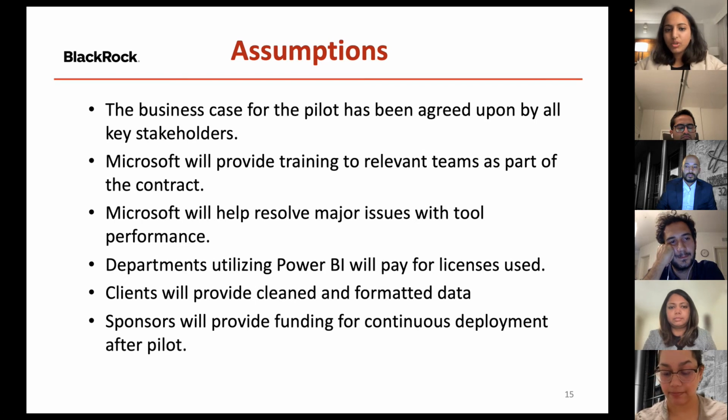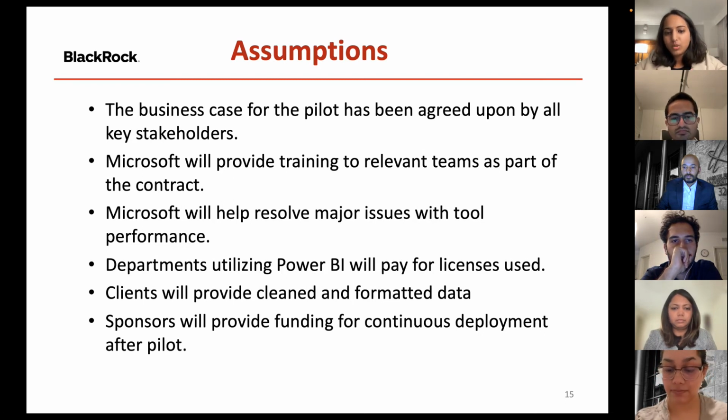The next is that Microsoft will be providing training to the relevant teams as part of the contract, and we will be assisting them in doing so. Microsoft will also help us resolve any major issues that we will be having with the tool performance going ahead in the 6 months duration of the project. The next is that the departments who want to utilize Power BI and want to work on projects with us will pay for the licenses that will be used for them.